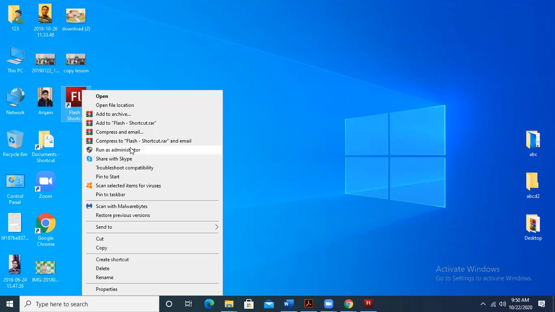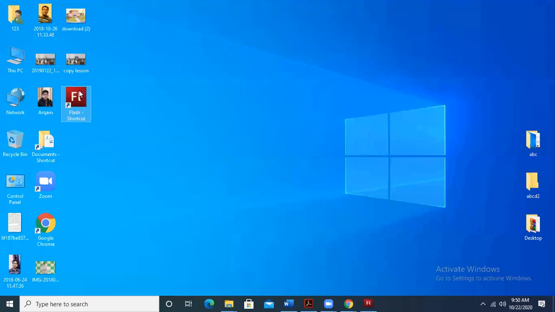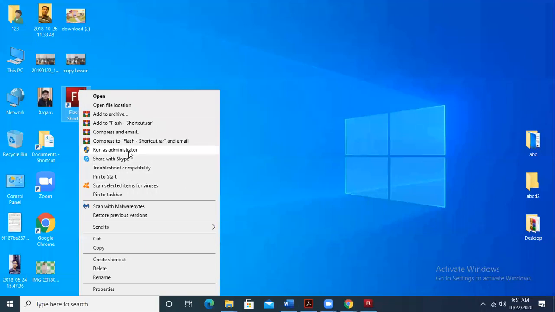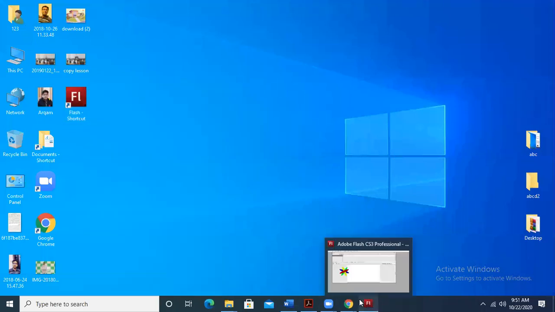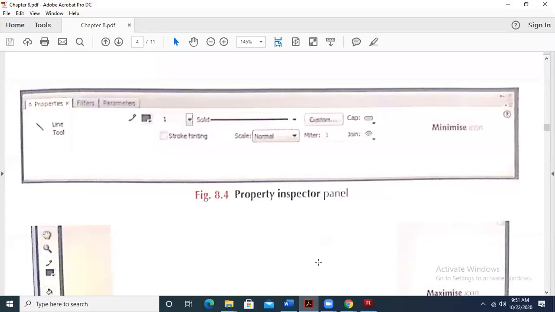Run as administrator. If you are an ordinary user, you are not an administrator, so it will ask the password. Otherwise it will not ask the password. Okay, right click on it, run as administrator. So those students who are facing this problem, they should try this thing. Okay, good point, Abdul Rahman.